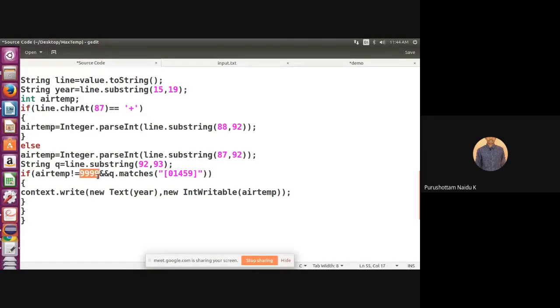For example, when we are collecting the data from the sensors, if at the place of 88 to 91 we are having four nines, that means that is not a valid temperature. Clear? That's why the air temperature is not equal to 9999, and also the character at index 92 must be 0 or 1 or 4, 5, 9. These numbers must be accepted.